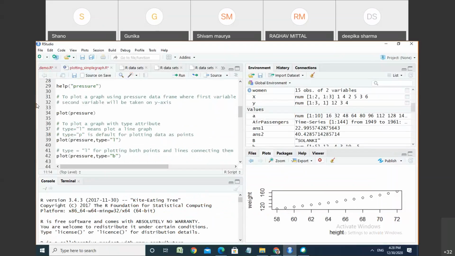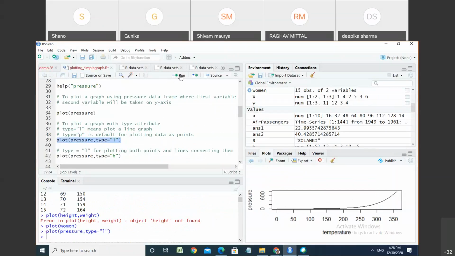So I'm going to show you one command here. So are you able to see what I have plotted here? Yes, ma'am. So temperature is coming along the x-axis and pressure is coming along the y-axis, and it is a line graph basically, because I have expressed here using the type attribute equals to L. So please change it if you put in the same command.